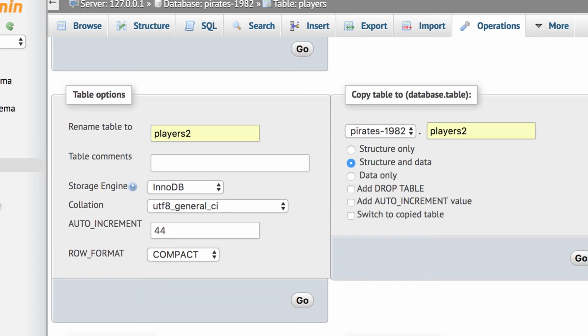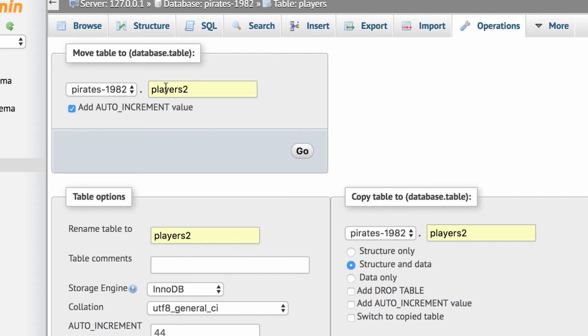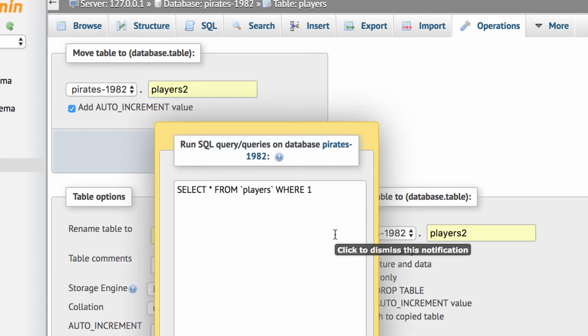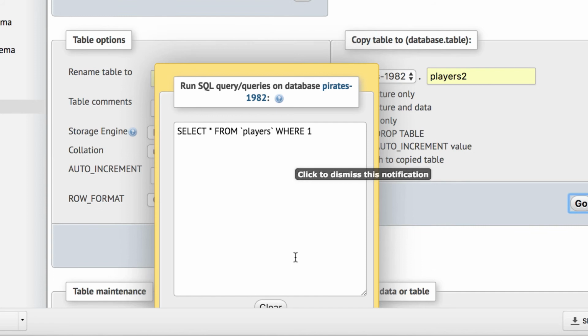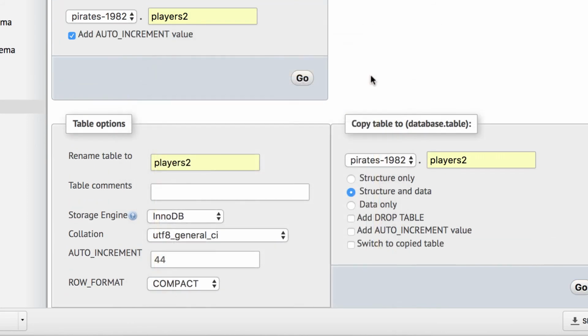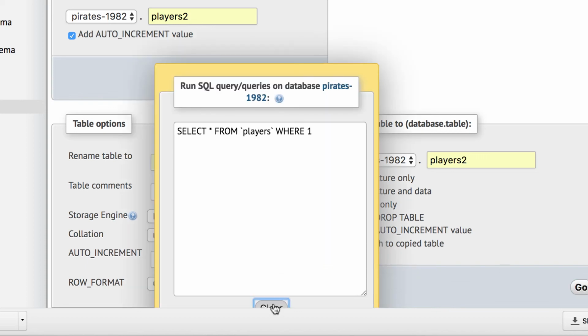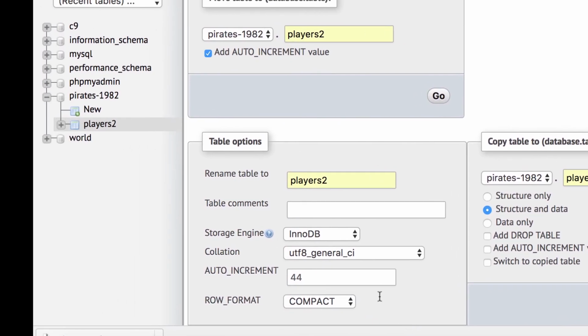You want to see it updated there. So make sure you just put the name in the move table, the copy table, as well as the rename table, and just hit go. And if you see a message come up like this, just click on it. Or I guess this says, I'm not sure what this says. I can't tell if it says clear or close. I don't want to clear anything. Let me try that. I guess that works okay.